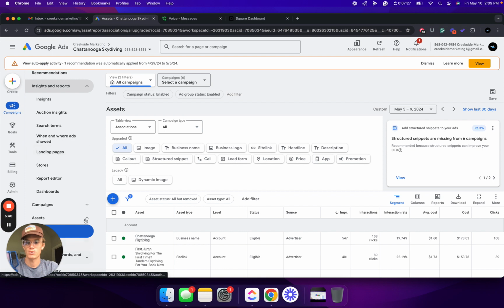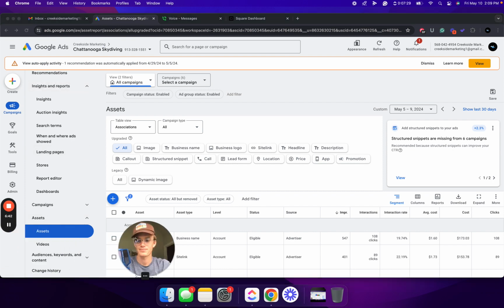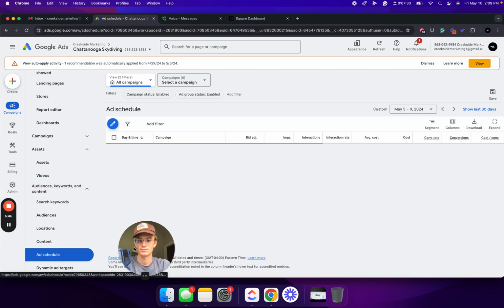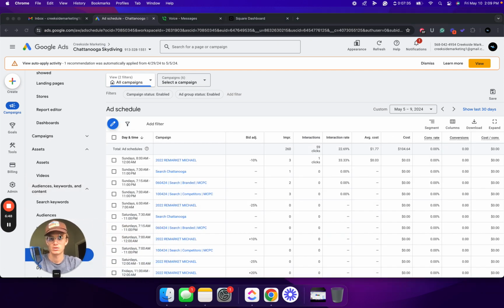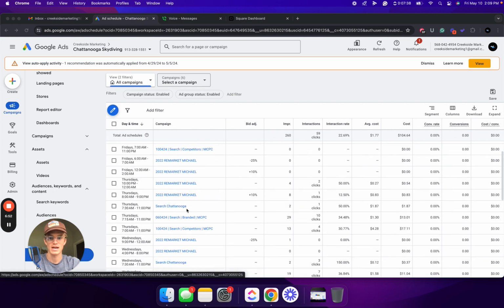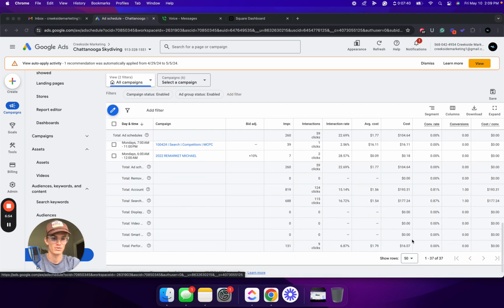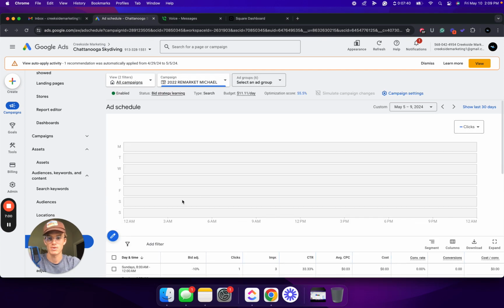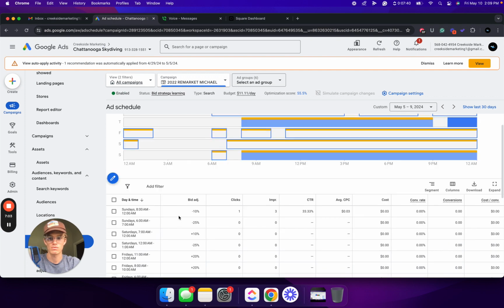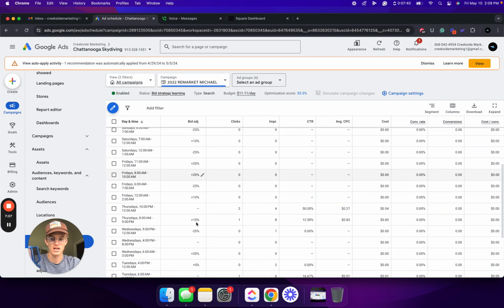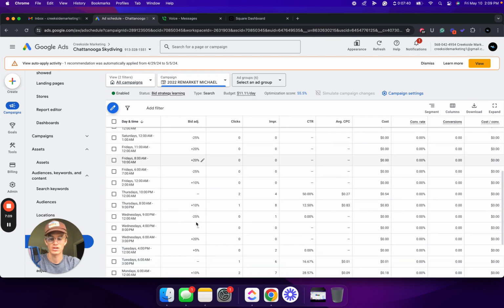Let's see if we put any ad schedule in. Okay, so we do have an ad schedule that's been running in the past. It looks like there's a bunch of different schedules currently running. Let's see just for this campaign what type of schedule we have going. Okay, so we have a really whack schedule. This is not something we want to have currently.